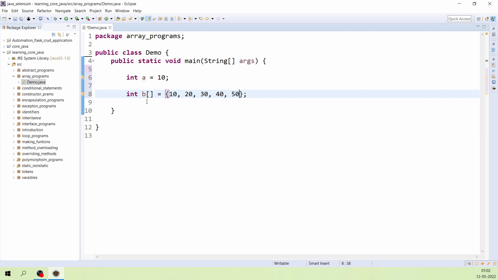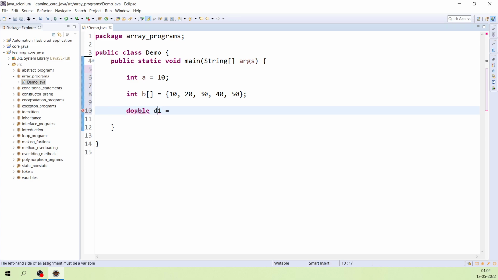Okay, and since b is an integer type of array, I'll be able to store only integers in this. And just like this, if you want to store only double values, you will have to say double, and I'll name the array d1.